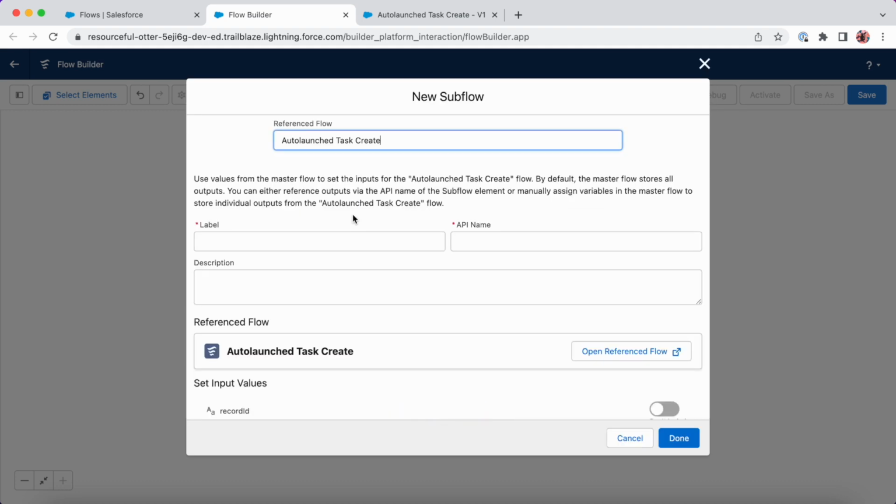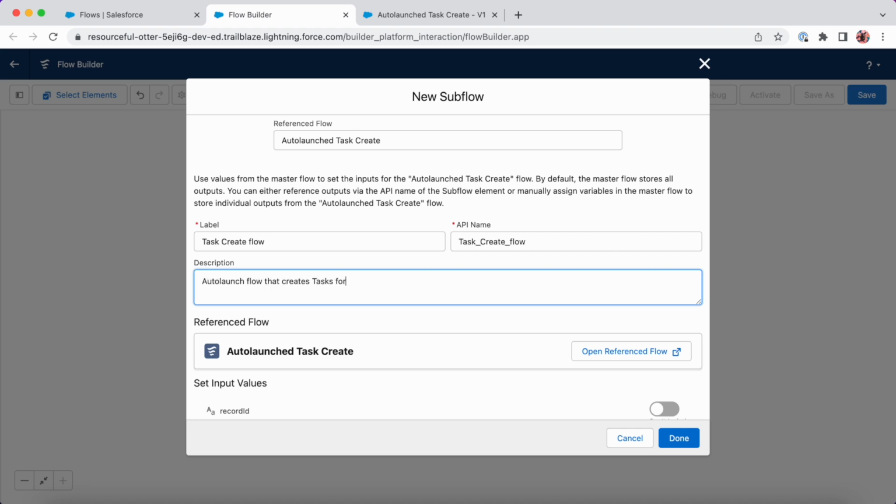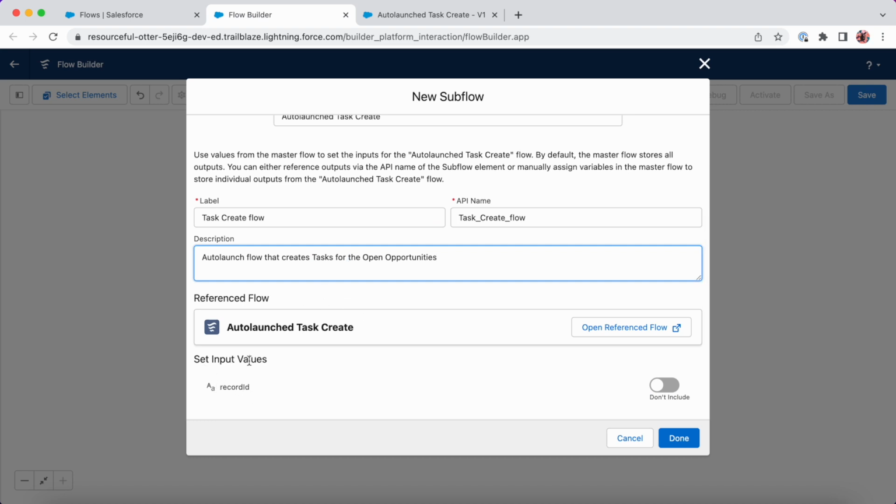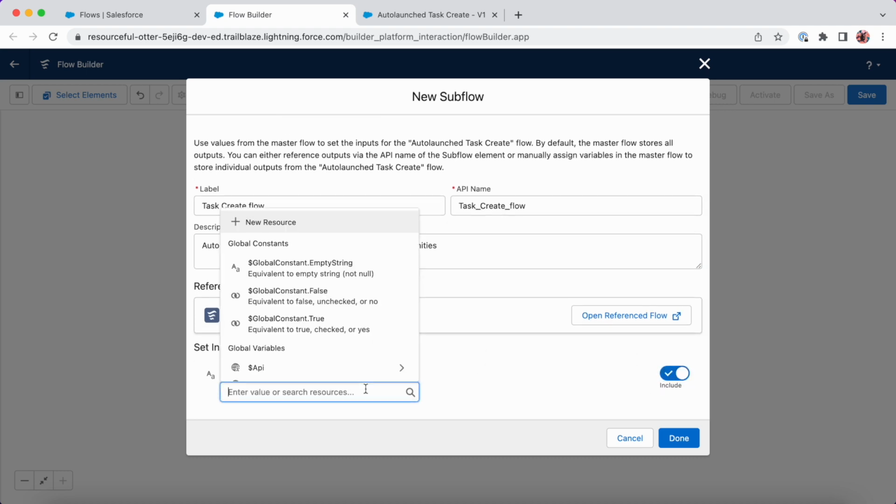And then all we're going to do is call our subflow. There's that auto launch flow. So we'll say okay, auto launch flow that creates tasks for the open opportunities. And then set input values, record ID. That's that variable that we created earlier in the video, that we allowed for input from outside the flow. So we want to include this, because we want to include those record IDs of those open opportunities.